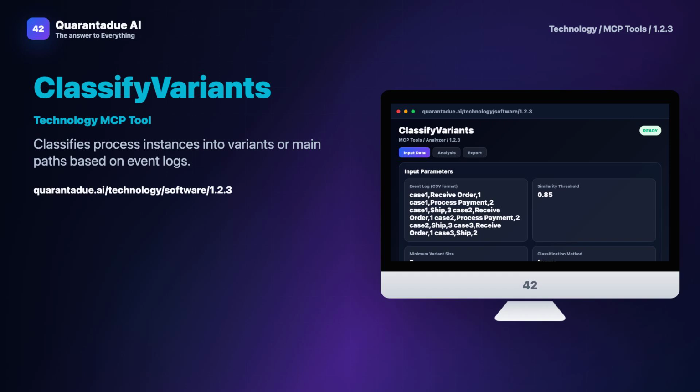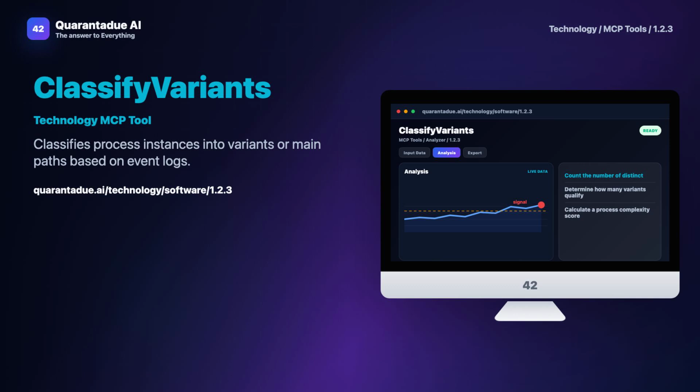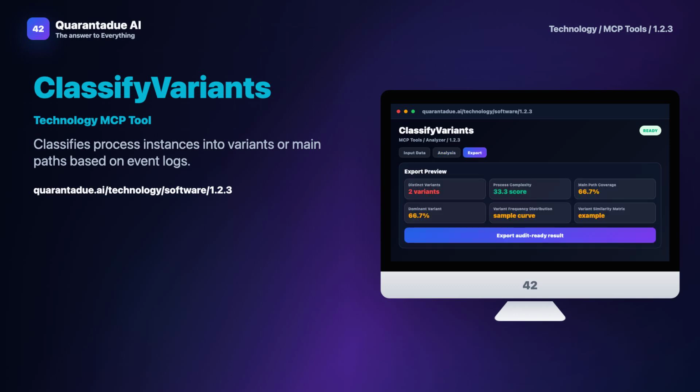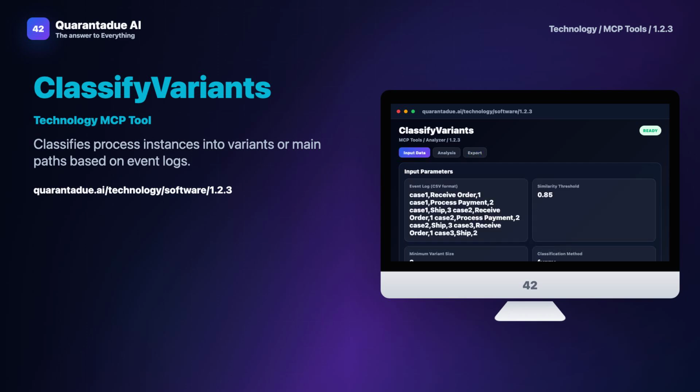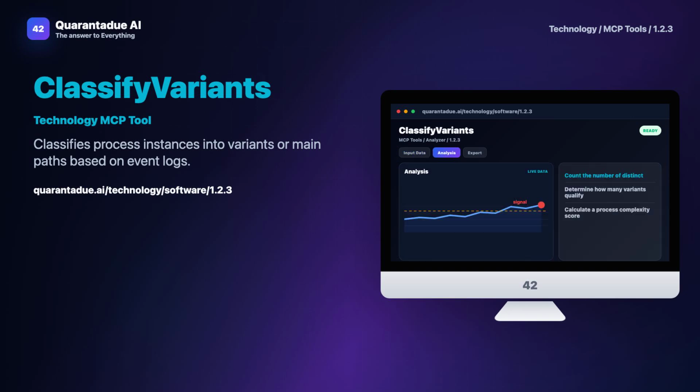Classify variance is technology software for a specific operational decision. It classifies process instances into variants or main paths based on event logs. This video explains what the tool does, why the workflow matters, and how the output becomes useful decision evidence.